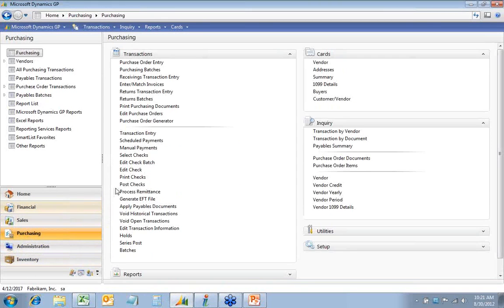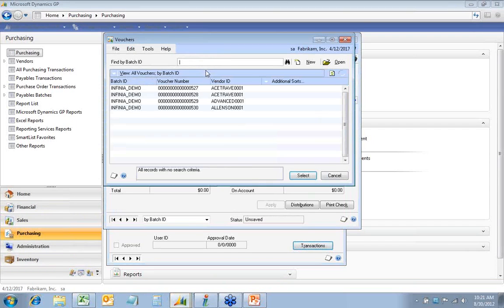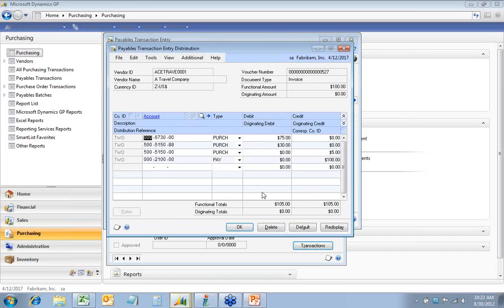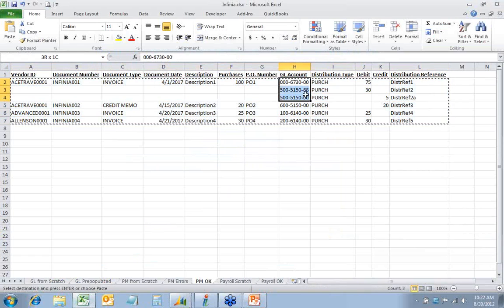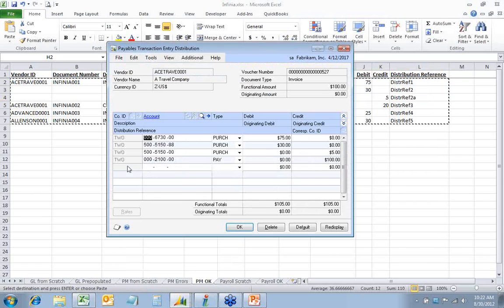So if we take a look in purchasing at our batches, we should be able to find our Infinia demo batch, which has 4 transactions, and we can take a look at them. One of them was a credit memo, so let me just kind of go through. Here was the first invoice that had multiple distributions. Now, one other thing I wanted to point out is in my spreadsheet, notice that I only brought in the expense accounts that I'm distributing to. I don't have to bring in the payable side of my distributions. So in GP, it automatically knows what my payables account is and offsets whatever I've brought in correctly to the payables account.